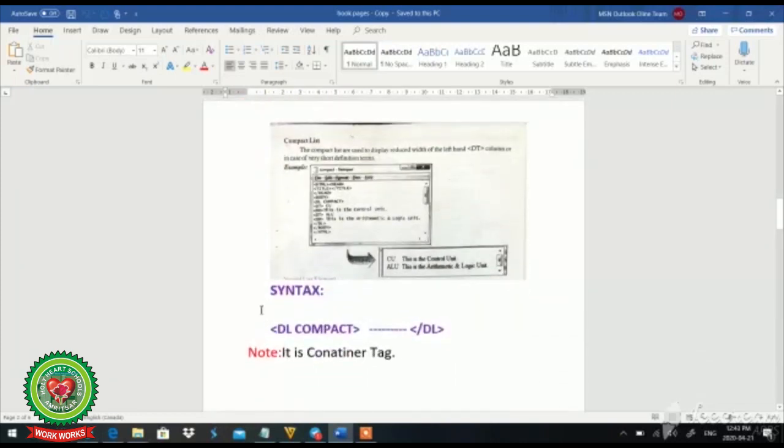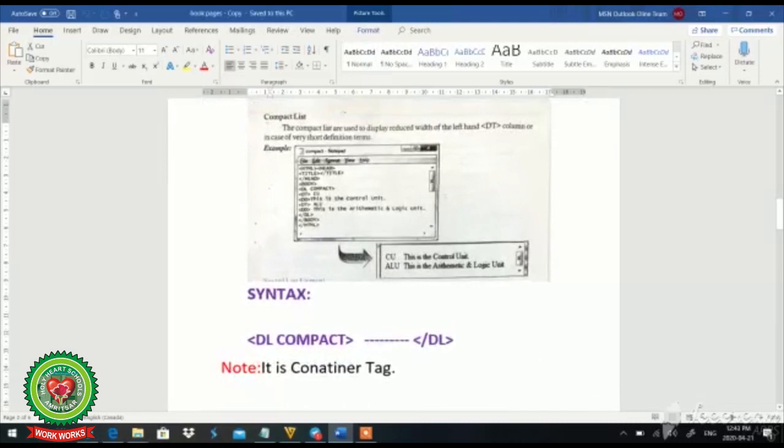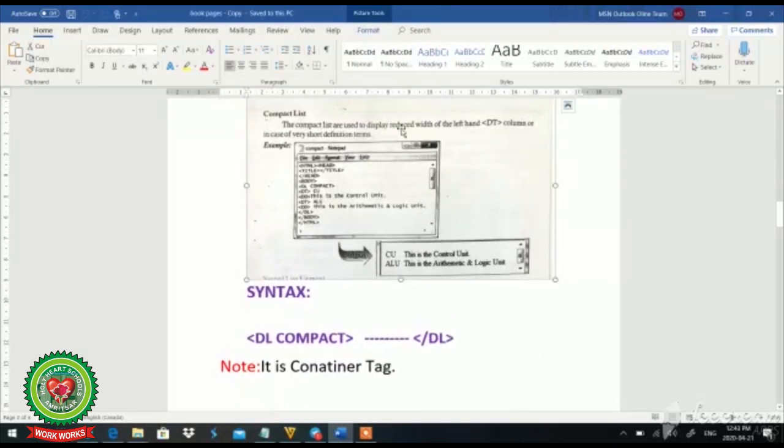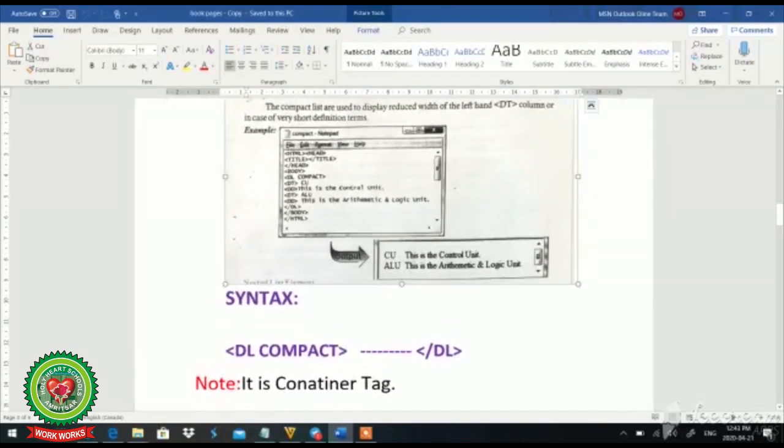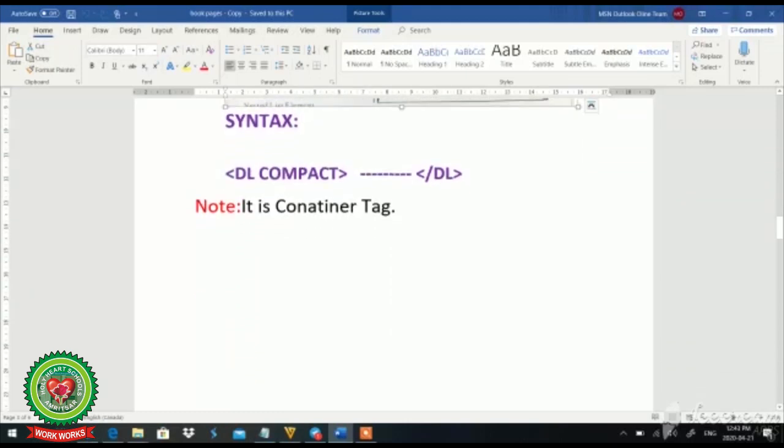So our first topic is compact list. Compact list is used to display the reduced size width of the left hand DT. DT means definition term column, which we have discussed in the last topic, or in the case of very short definition terms. And its syntax, we will use with the DL. In the DL we will type the compact. Compact is its attribute. Then we will type our definition terms and we will close our DL tag.